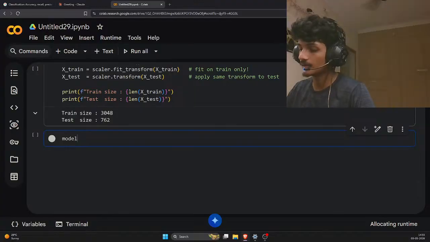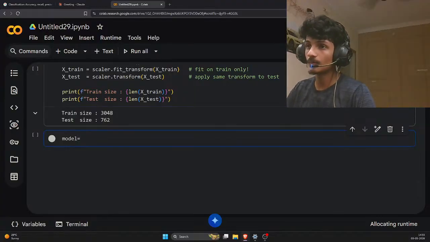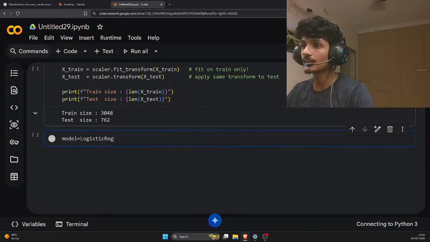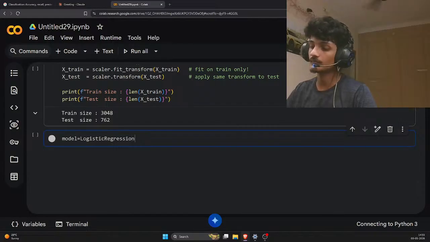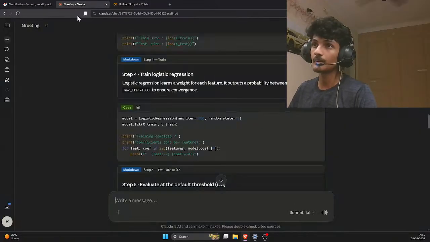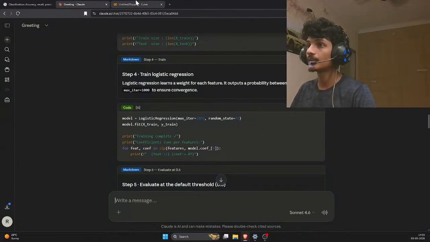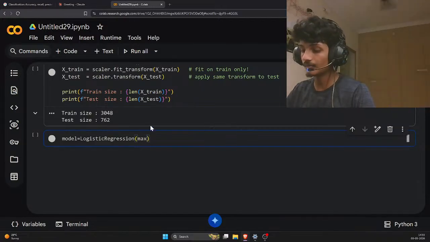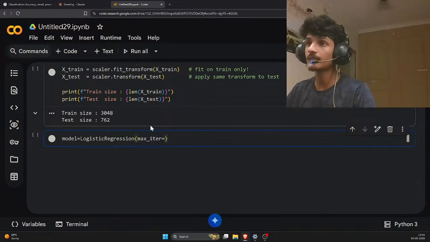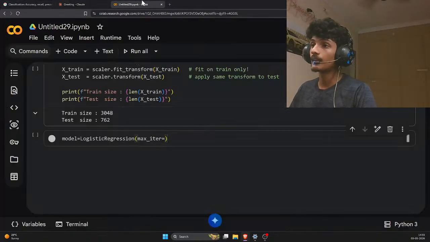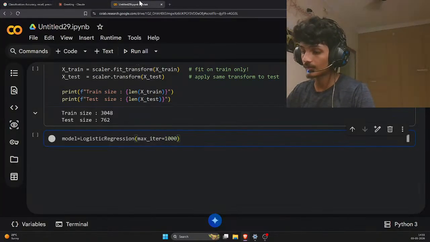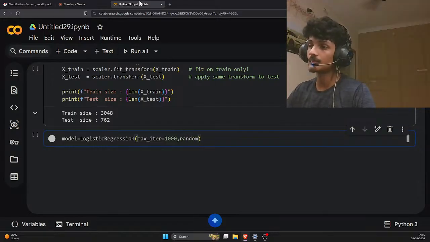Model is equal to logistic regression, and in this we'll put some parameters. Max iteration is equal to 1000 iterations, and random seed is 42.